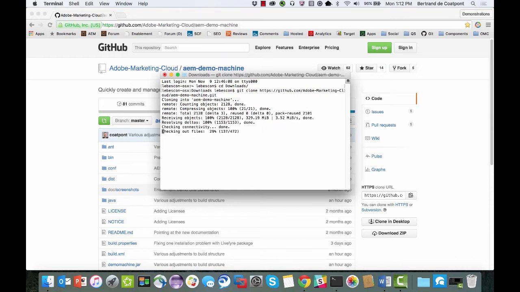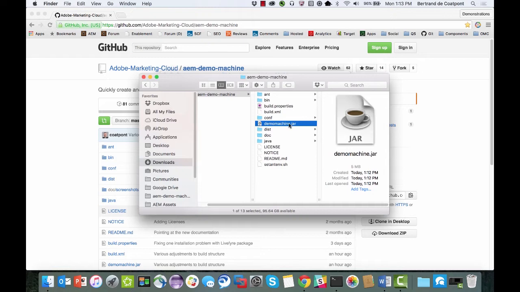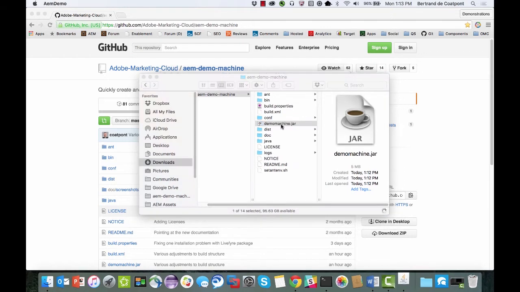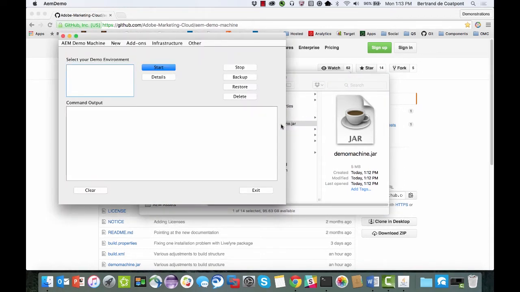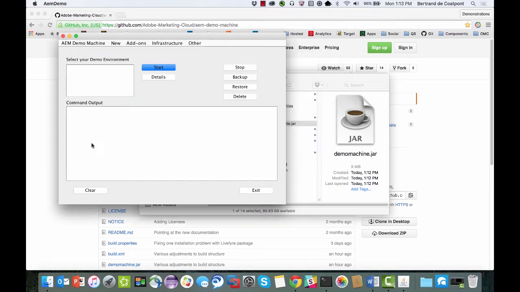So once this is completed, you will find a file named demomachine.jar that you can double click on to launch the primary user interface for the demo machine. If we try to create a new demo environment right now, then we're going to get a couple of validation errors. Indeed, we need some AEM bits and we also need a license file.